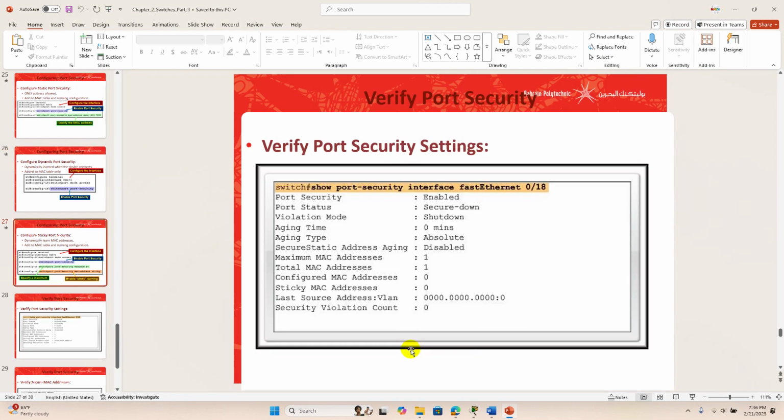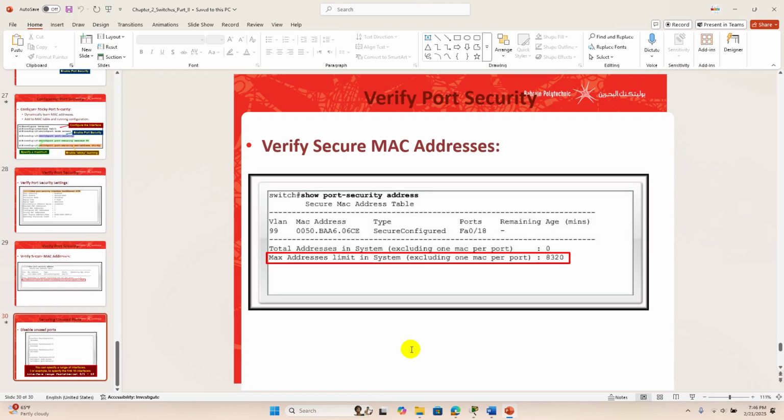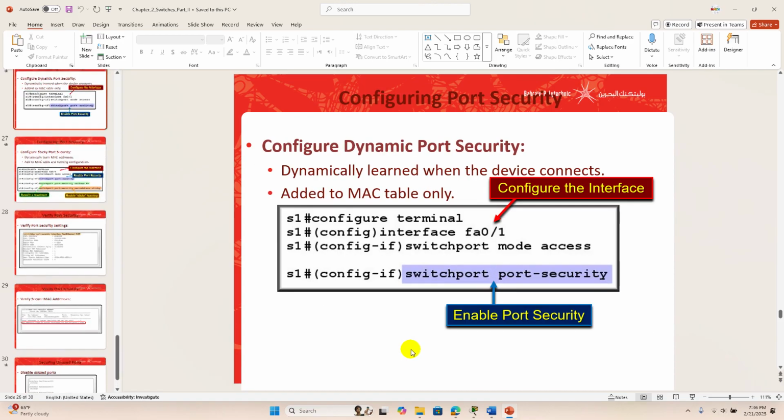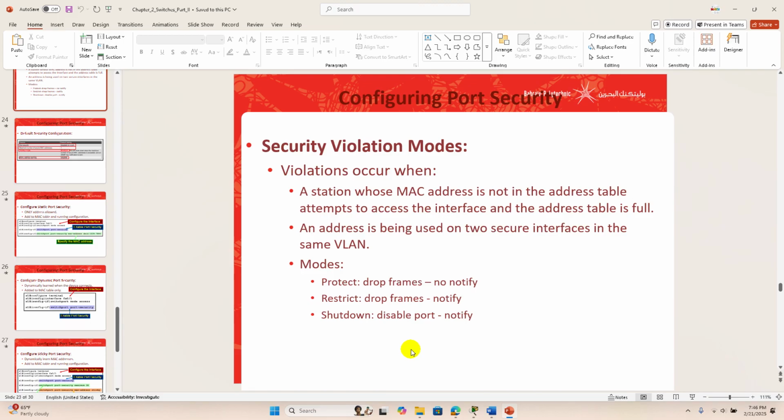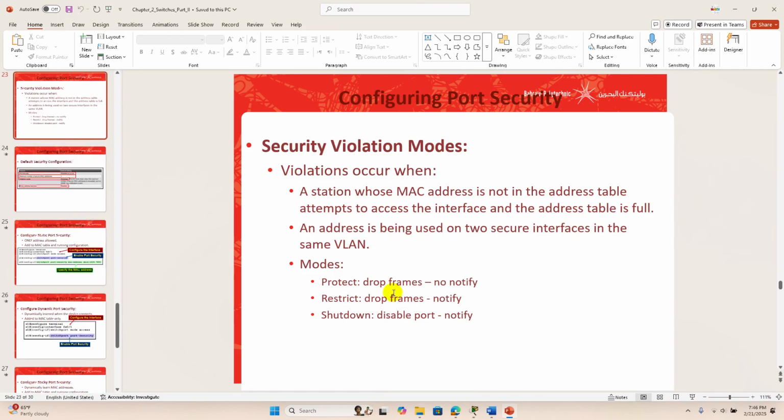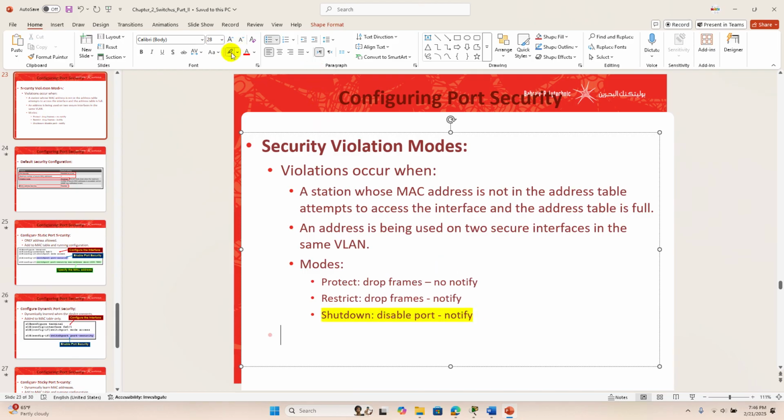Okay, so let me clarify this point also, what are the other violations. The default one is shutdown. The other violations are like dropping the frame. Okay, dropping the frame with no logging, it will drop the frame just like that, but it will not write that information in a log.